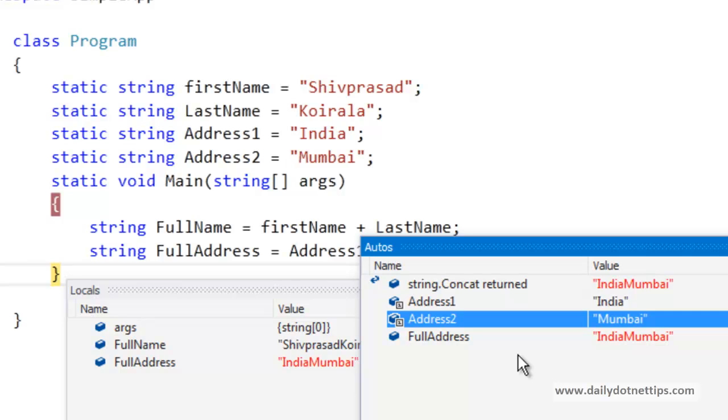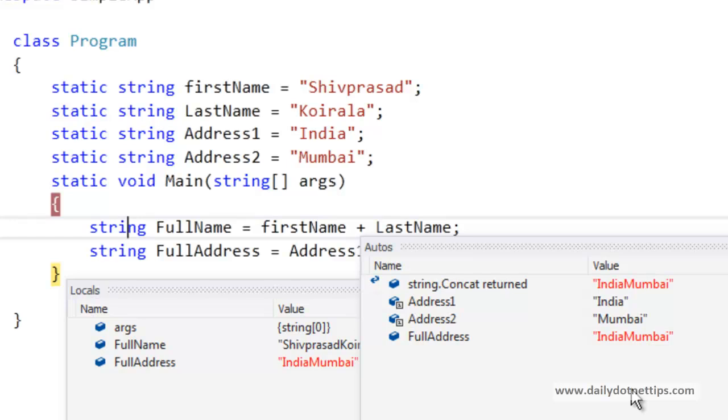You can see that it is not displaying the full name, first name and last name now. In other words, the Autos window displays the local variable as well as the connected variables only for that line of statement. So when I was on this line here, it was only displaying the full name, first name and last name. When I went to this second line, it displays full address, address 1 and address 2.